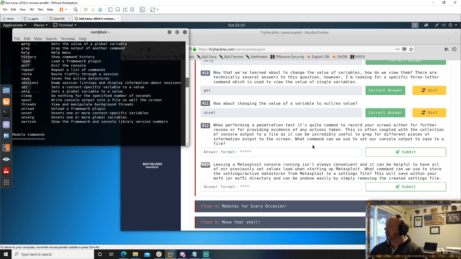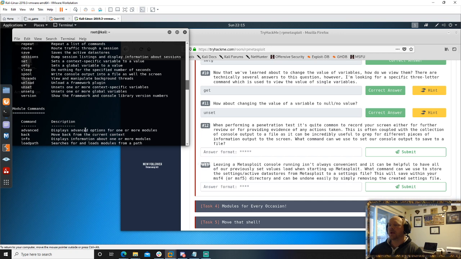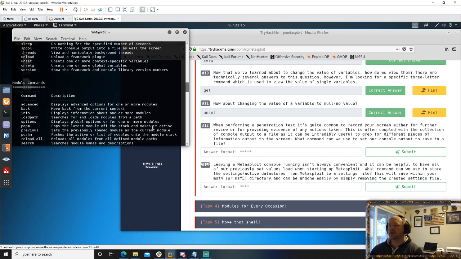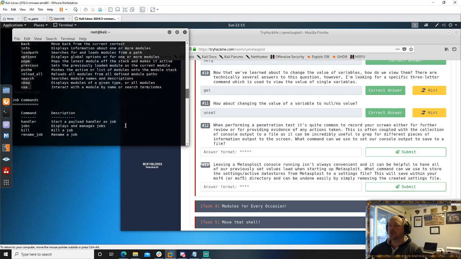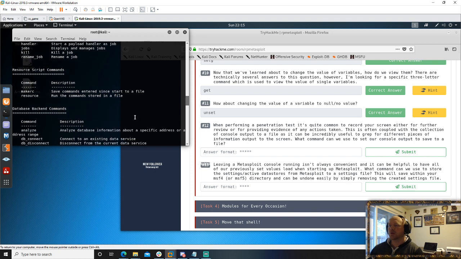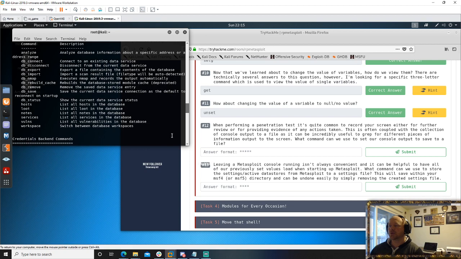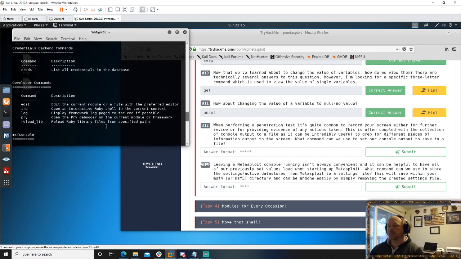So how do I set my console output to save to a file? Set console output to save to a file. Yep. Job commands. Resource script. Analyze, database connects. Man, developer commands.